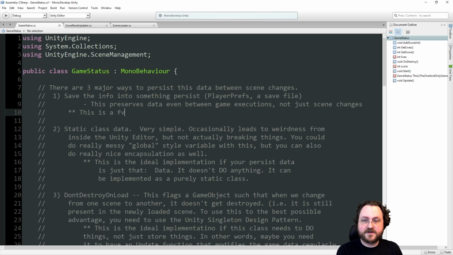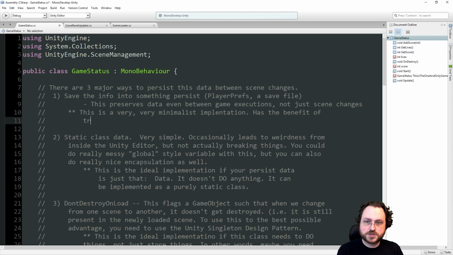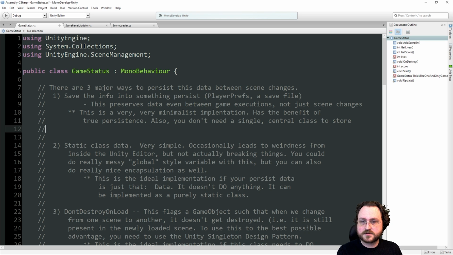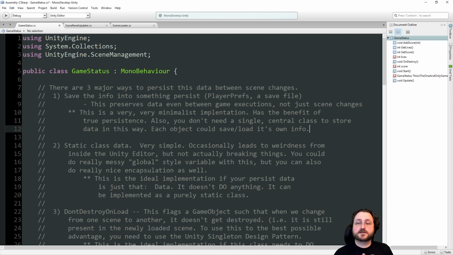This is a very simple, very minimalist implementation. It has the benefit of true persistence. Also, you don't need a single central class to store data in this way. Each object could load its own info. Although, again, whether that's appropriate or not depends entirely on your project. So hopefully this is a good set of tools that you've got.